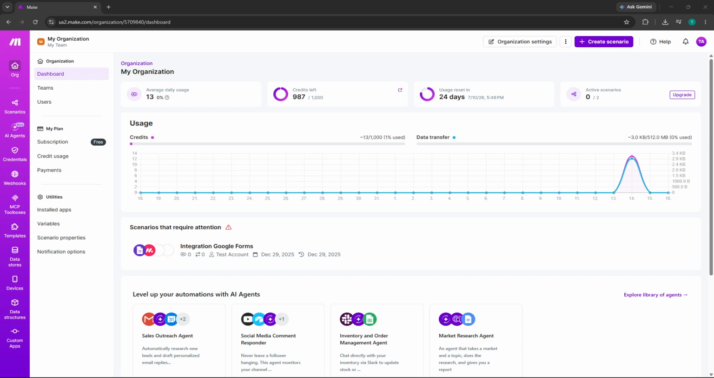In today's video, I'm going to show you how to connect modules in Make, the powerful automation platform that lets you build complex workflows without any code.